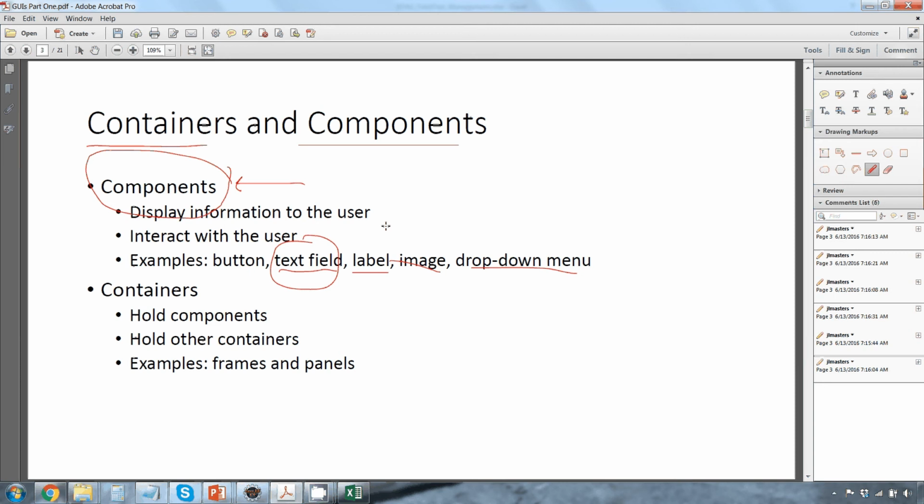But all of these components need to go somewhere, and they go inside containers. Containers are visual but non-visual elements that hold other components, and containers can also hold other containers. So when we're creating these GUI programs, we want to think about what components we need, but also what containers we need to hold those components. The two main types of containers that we'll use in our Java GUIs are frames and panels.